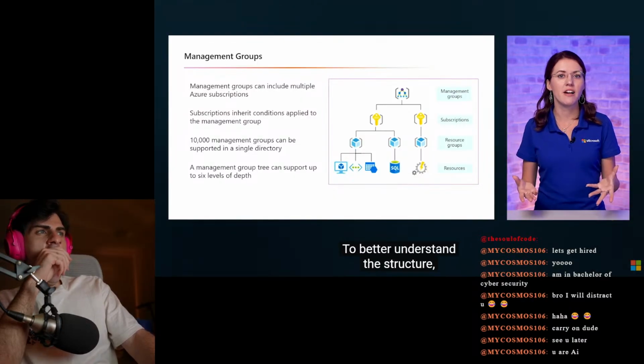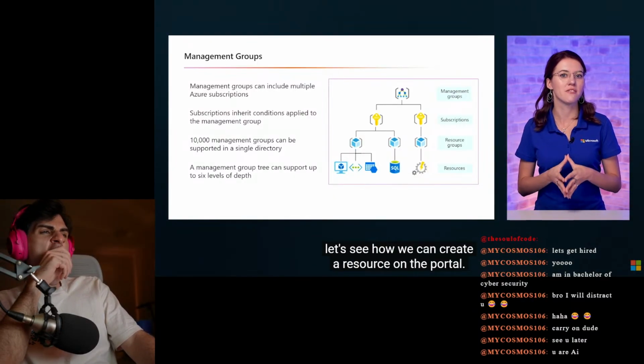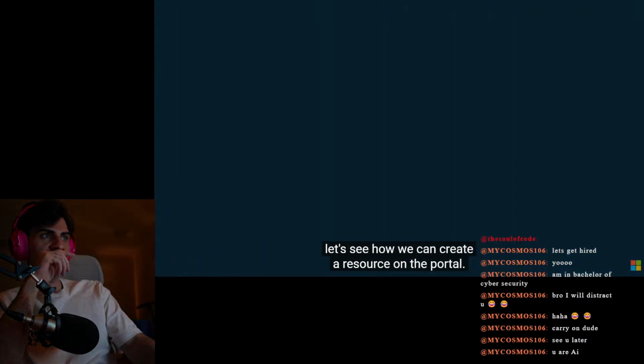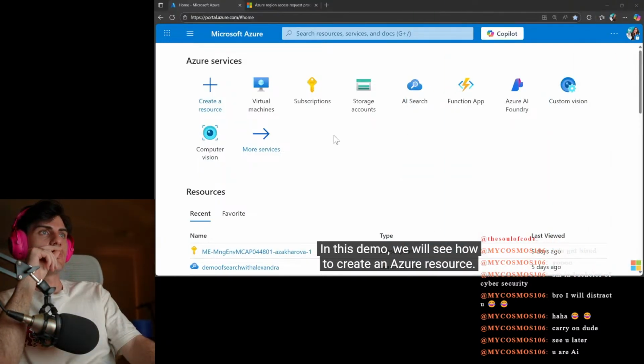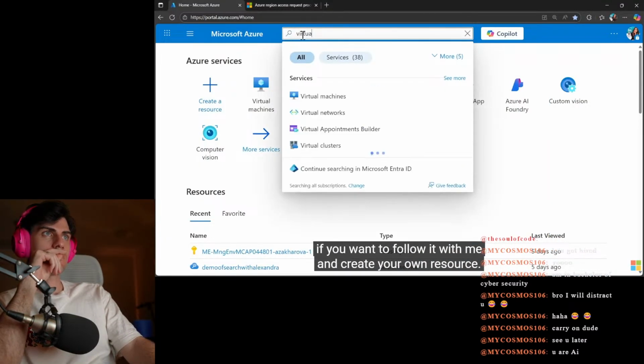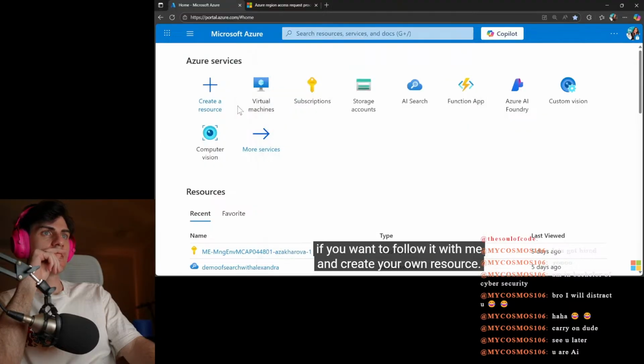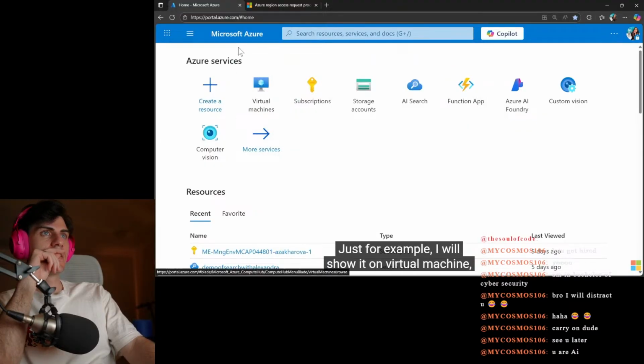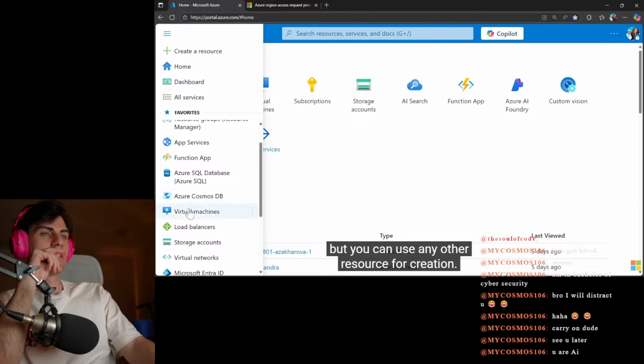To better understand the structure, let's see how we can create a resource on the portal. In this demo, we'll see how to create an Azure resource. This demo scenario is also available on Microsoft Learn if you want to follow it with me and create your own resource. Just for example, I will show it on a virtual machine, but you can use any other resource for creation.